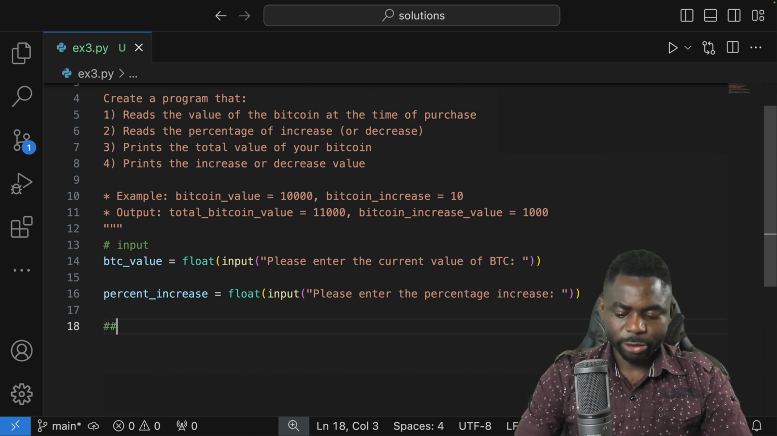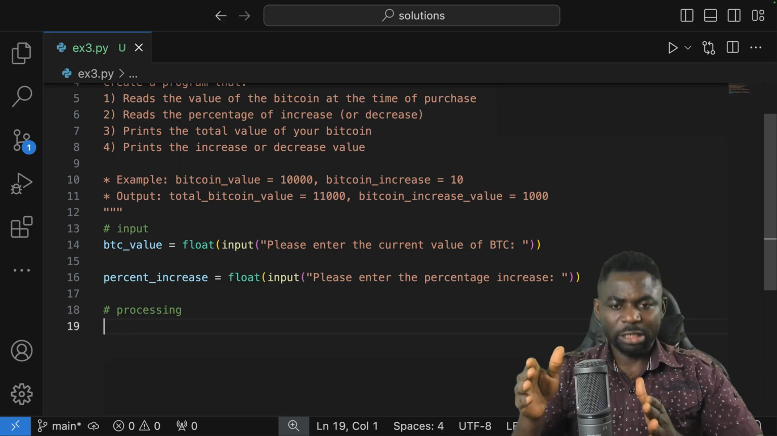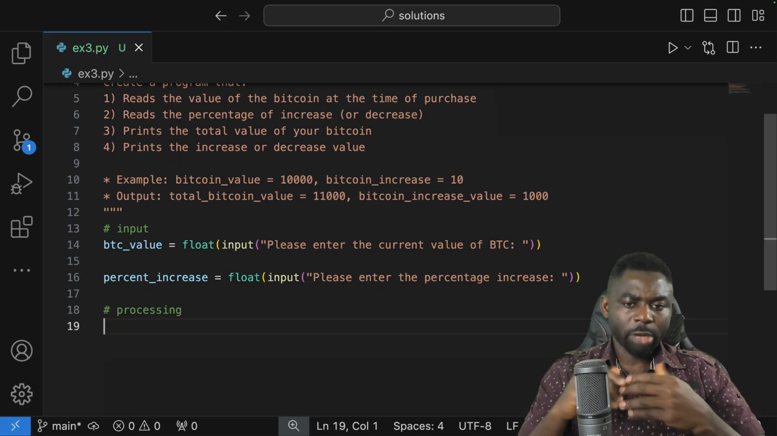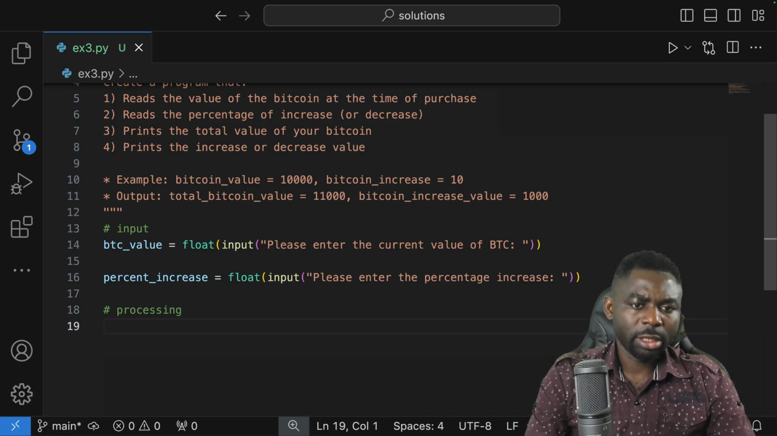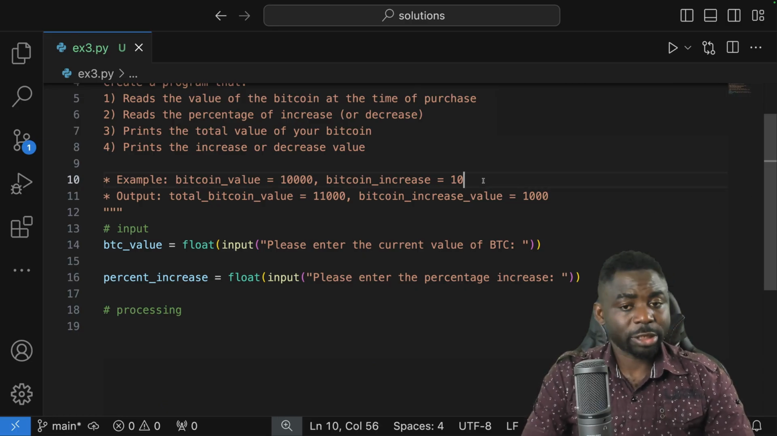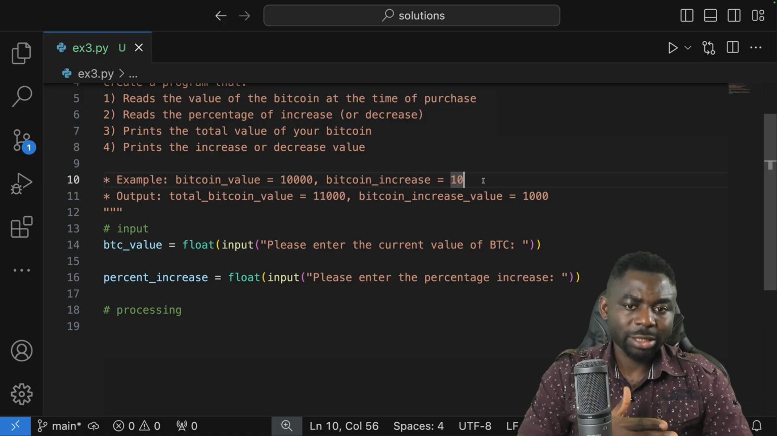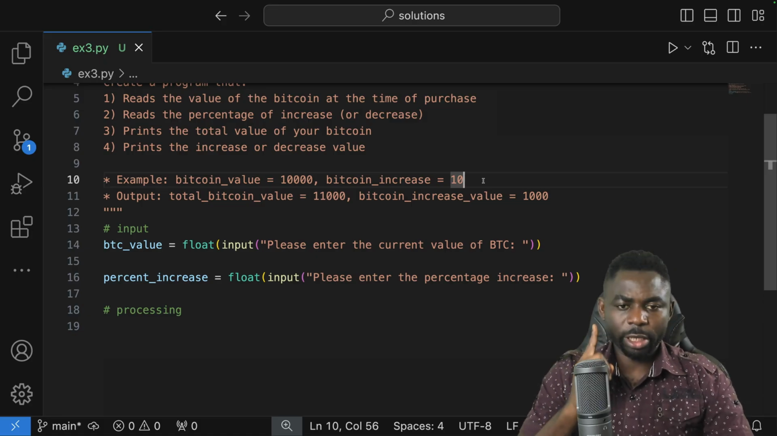Now we need to do some processing. It's that simple. But how do we do this? So let's calculate the percentage increase. Now we have the percentage. Recall that in the example that you see on your screen, the percentage is given like 10%, and 10% means 10 on 100. Don't forget that.